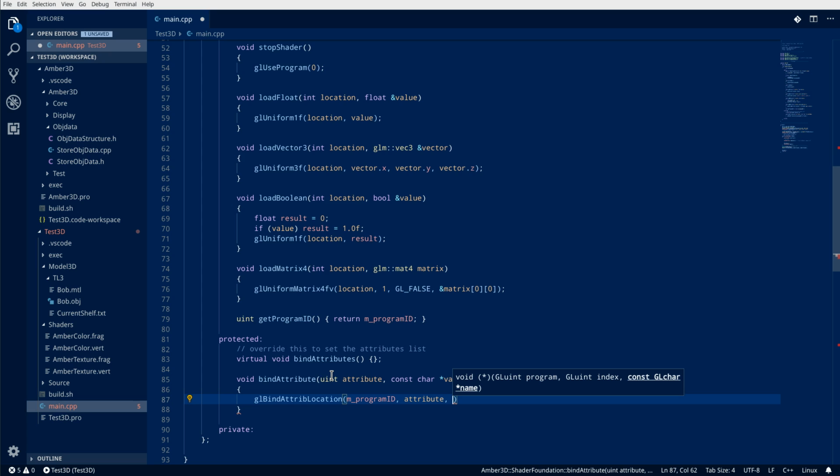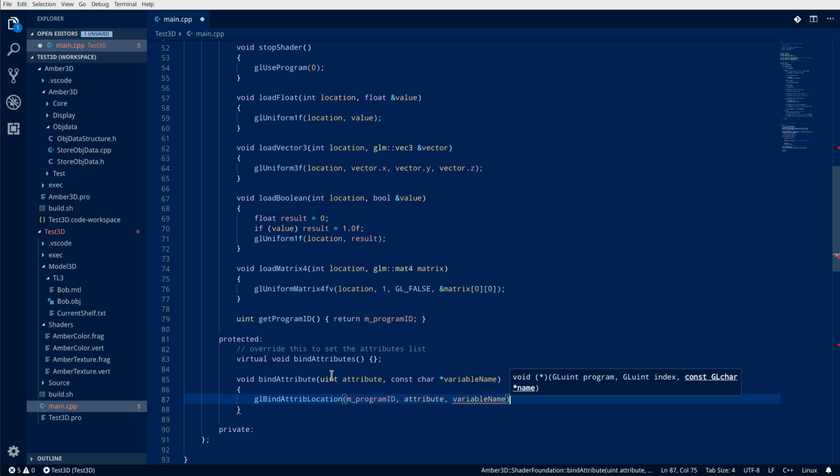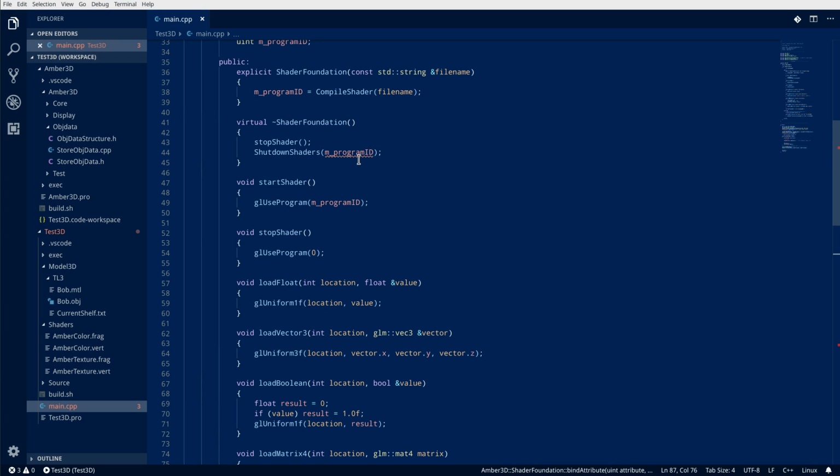Const GL char name, which is variable name. And that'll work there. Nice one. Yeah, all done. Dusted. Fine. That's lovely. Still worried about that.